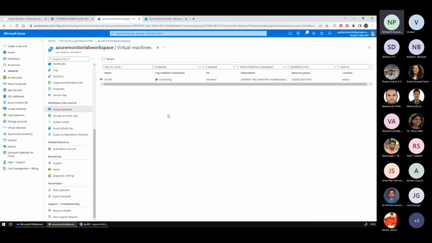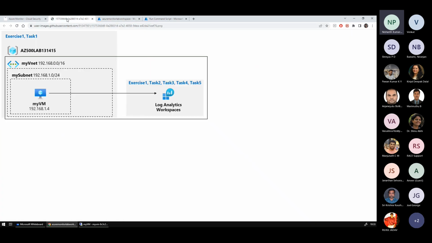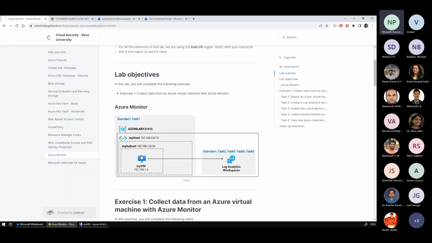Is this clear for everyone? So do this lab for the next 30 minutes, complete the lab in the next 30 minutes and take a break. Around 1:30 you take a break and come back by 2:30 and then we will continue with Microsoft Defender for Cloud. OK, you're with me, and try to enable as many logs as possible so that you get more data points.